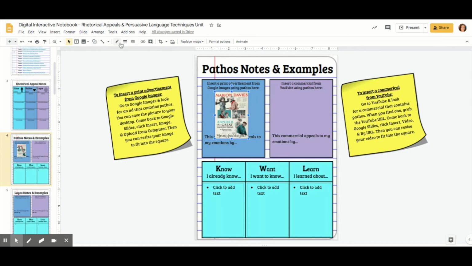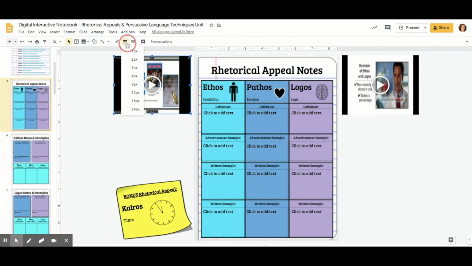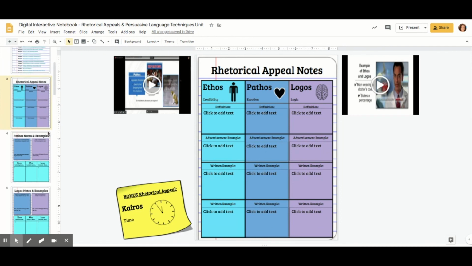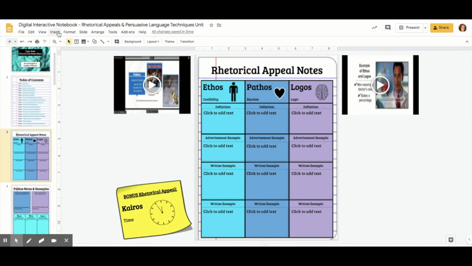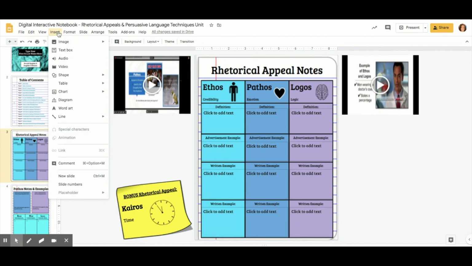You can also add borders and things around it, just like you can regular images. You can also do that with your videos. You can add borders to make them stand out. Lots of options. Another thing, I don't know if you noticed it or not, but you can go to insert.